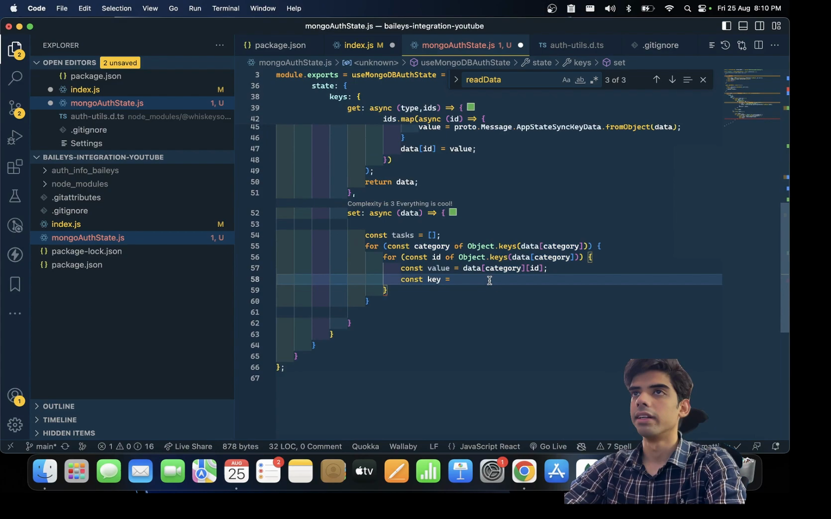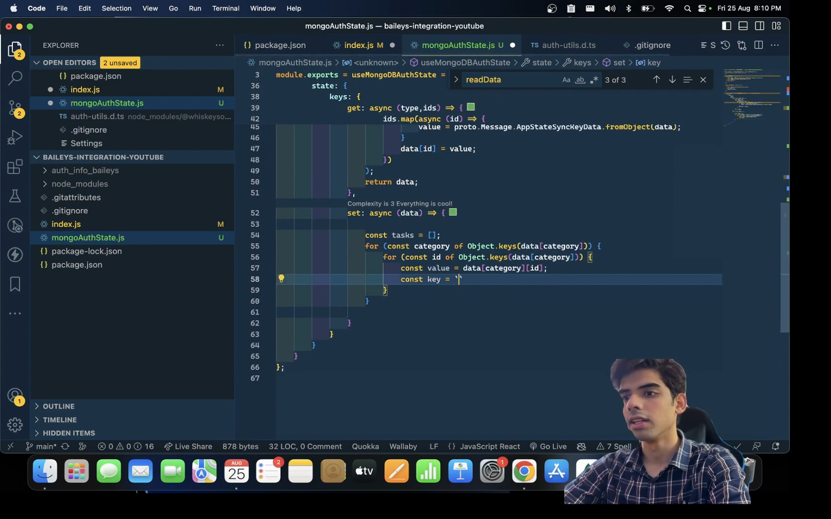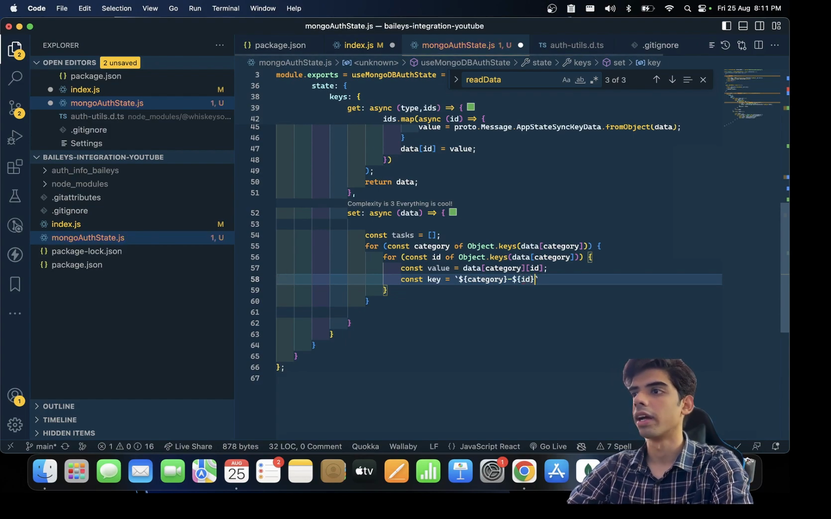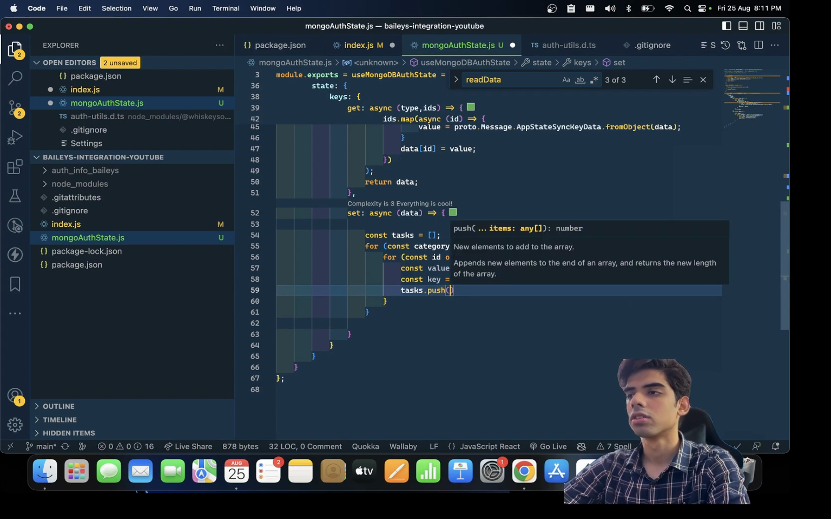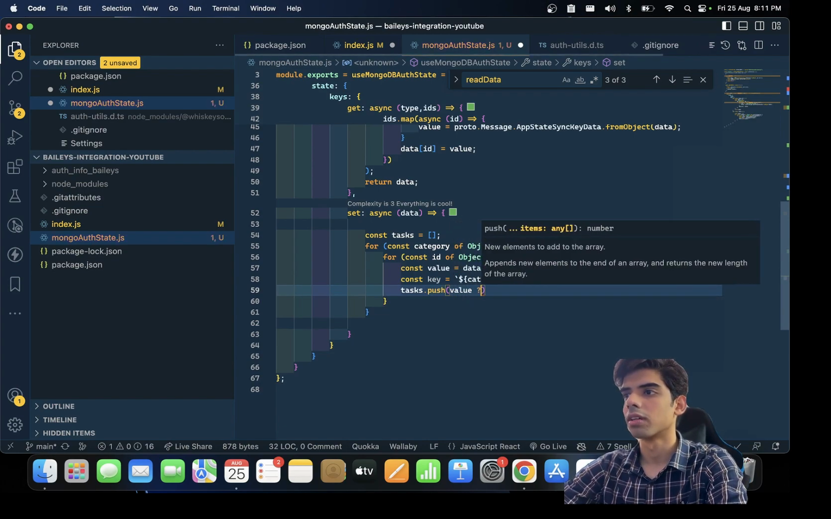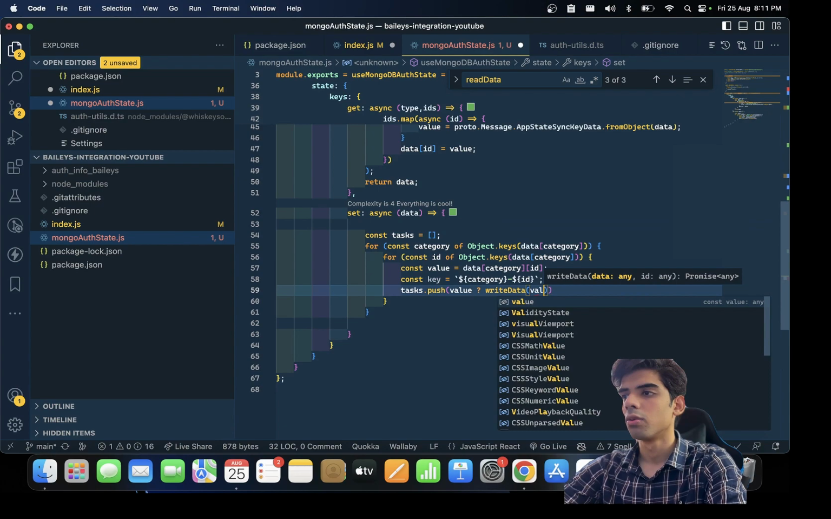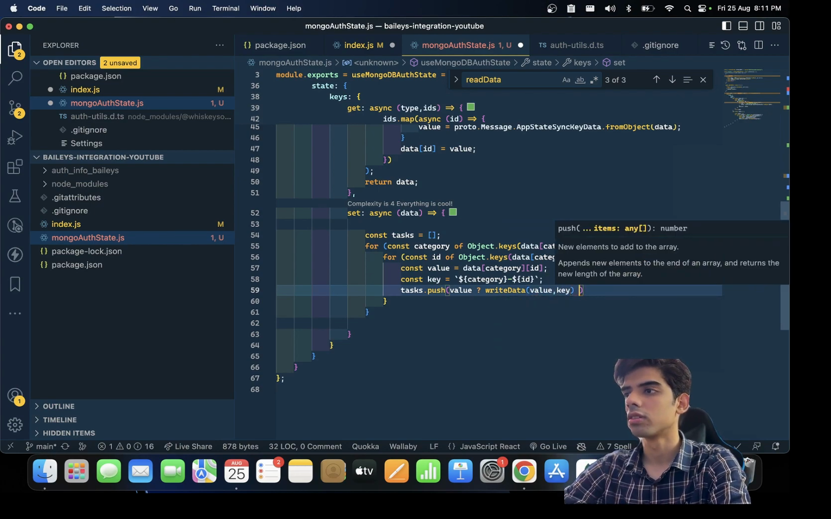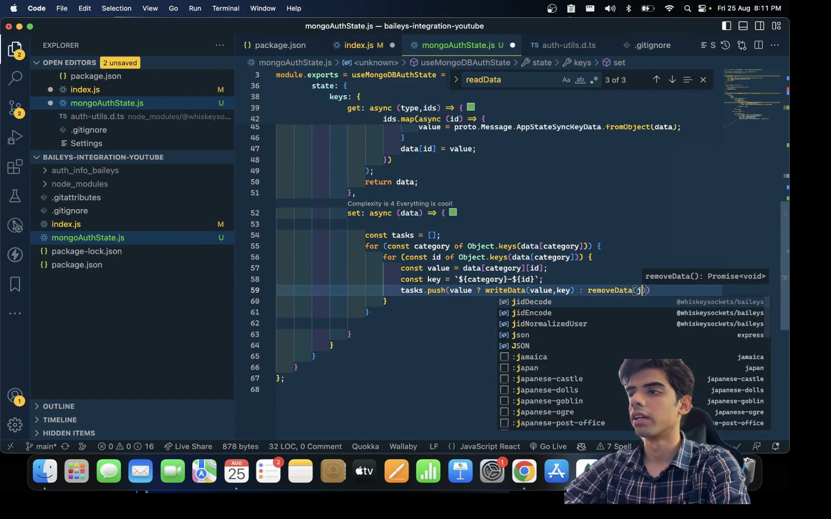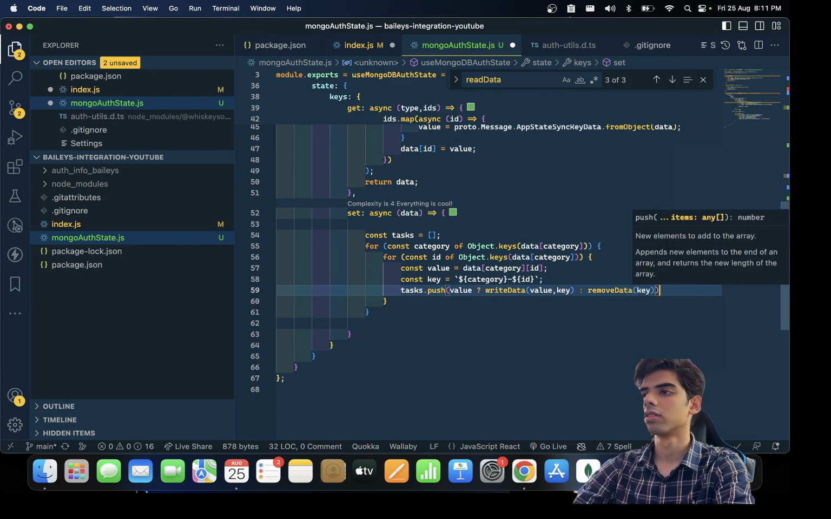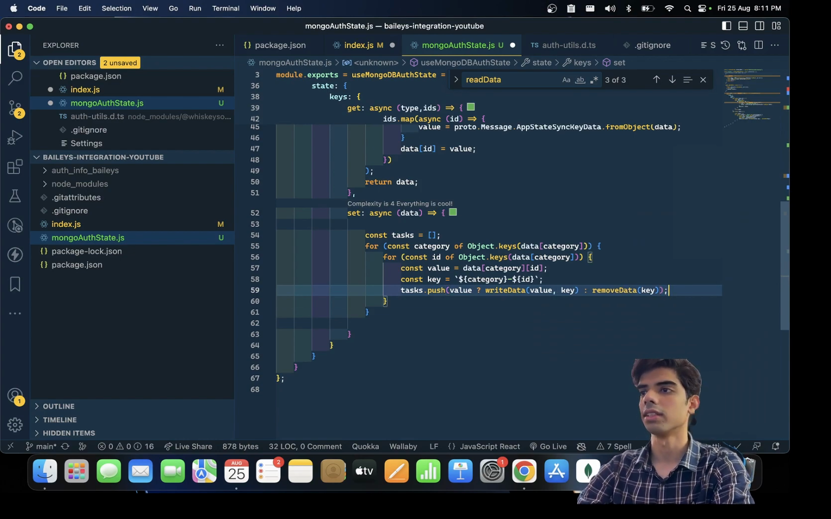And the key is the same thing as we wrote above, so it's category-id. Okay, so tasks.push, value ? writeData(value, key) : removeData(key). All right, I hope this makes sense.